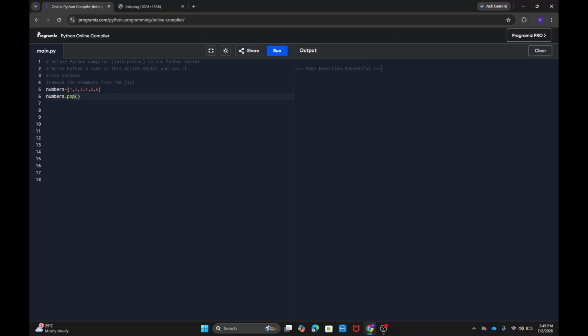You can see nothing gets printed because we did not print anything. Numbers dot pop will remove the last element, but it is not printing anything. So in order to see the change, we need to print the numbers list again. So here you can see 6 has been removed. But what if I do this thing inside here?